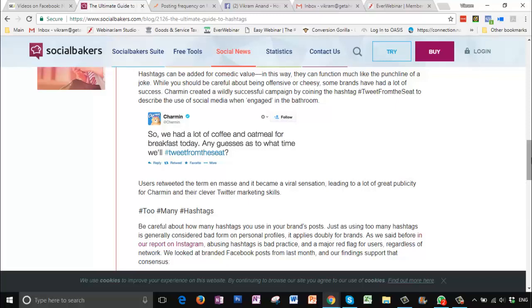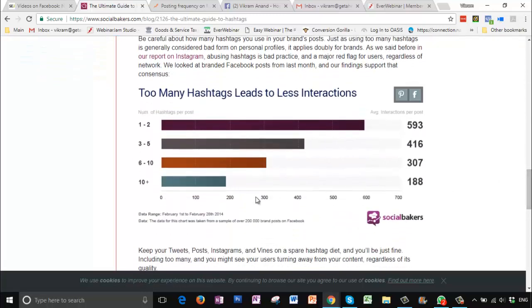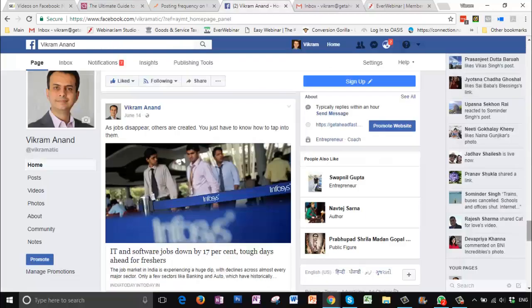So I looked at some data from an authoritative source called Social Bakers. And here's what we found. They found that interaction with posts was the highest if the post only had 1 to 2 hashtags. And as you increase the number of hashtags, the same post had much lower interactions, likes, clicks, shares, etc. So just keep that in mind, that when you create a post, the post should have maybe 1 or a maximum of 2 hashtags.